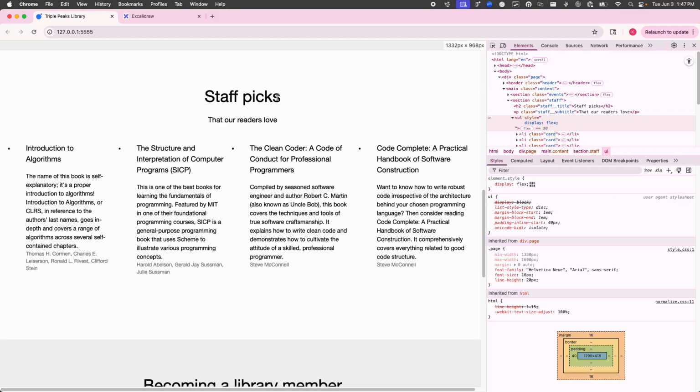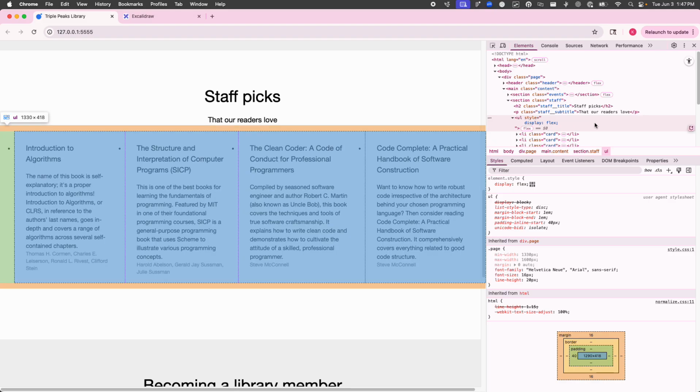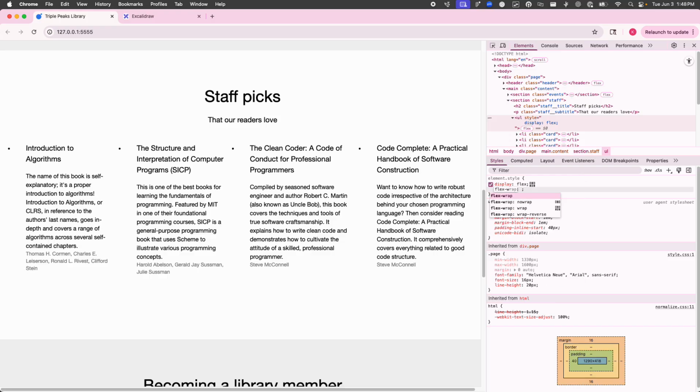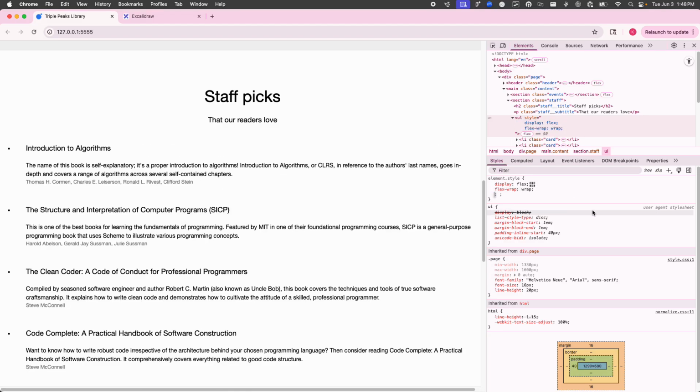All right. So what we have now is four cards in a row, but we need a grid, right? Well, to produce a grid with Flexbox, we can use flex-wrap. Flex-wrap: wrap. But that doesn't seem to have worked, right? Now we're just back to a column. What's going on there? They're not wrapping the way that we might expect.